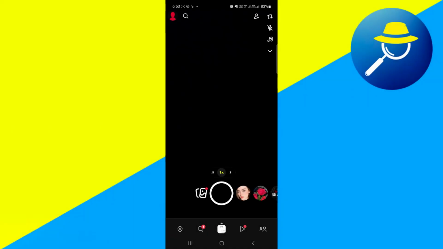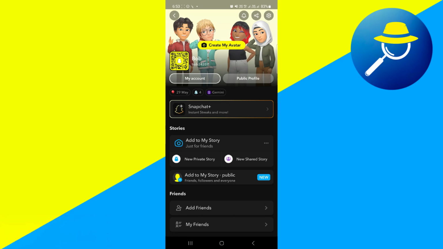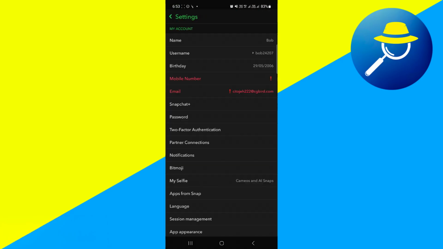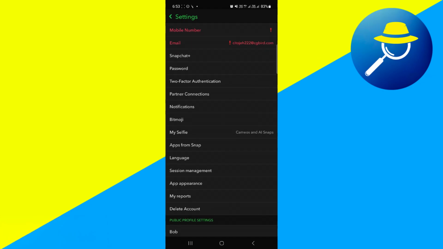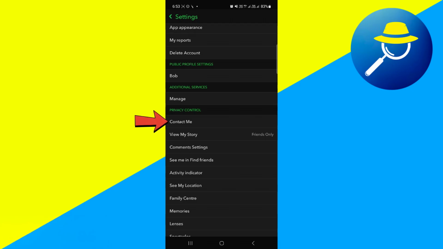First of all, let's open up the Snapchat application and then tap on your Bitmoji icon at the top left corner of the screen. Once you are on the profile page, tap the gear icon at the top right corner of the screen. Now what you want to do next is scroll down until you see a section called Privacy Control. Once you find it, tap on the first option, Contact Me.